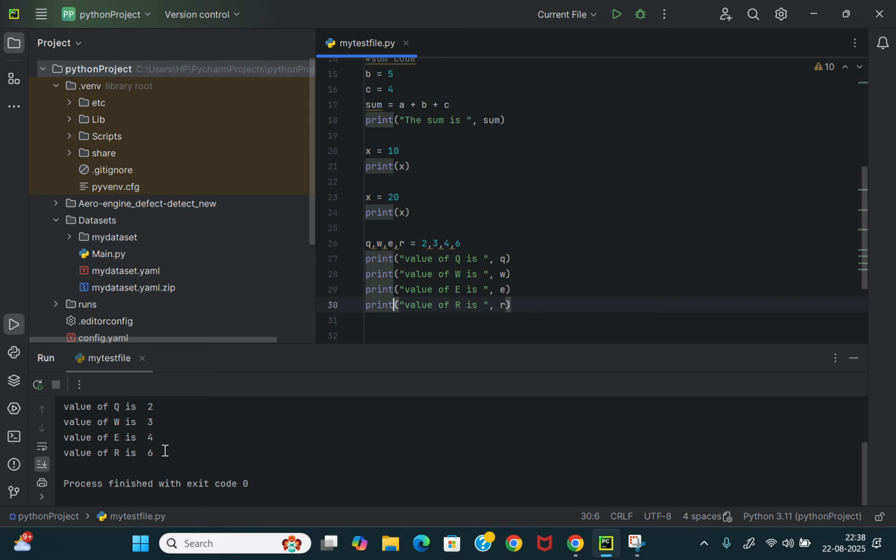Meaning we can simultaneously assign values to multiple variables to reduce the lines of code. There is no other benefit. It's just that we can reduce the lines of code and declare in one go. But yes, make sure the number of values and the number of variables are the same. Like if you are creating four variables here, then four values should be there. Otherwise, it will take the variable initialization as a null or a garbage value. Got it?